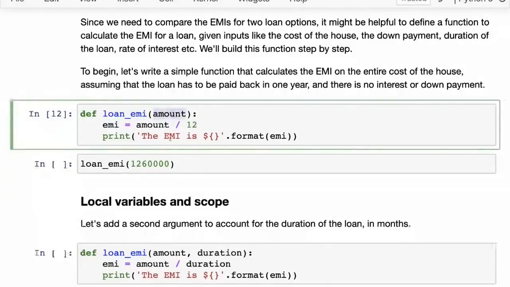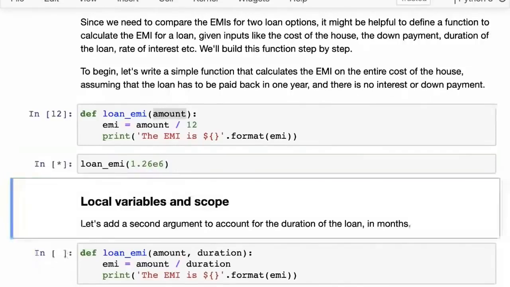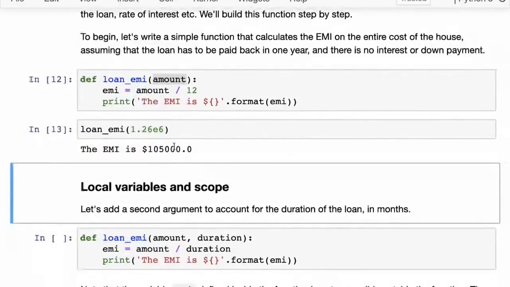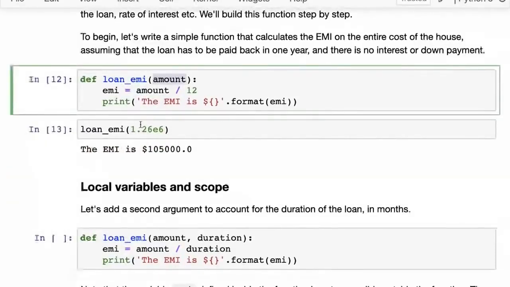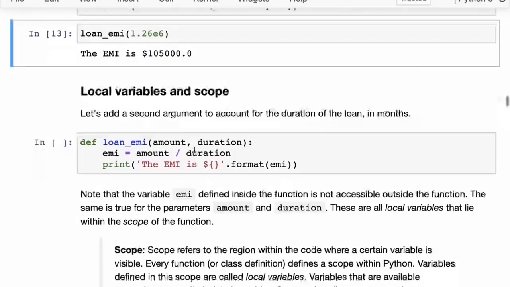So our loan_emi function just takes one input. Here we call loan_emi with 1.26 million as the input. You can write it like this: 1,260,000, or you can also just say 1.26e6, which is 1.26 multiplied by 10 to the power of 6. So that is 1.26 million. If you take out the entire amount and want to repay in 12 months, then this is the amount that you need to pay per month. Pretty simple, straightforward.